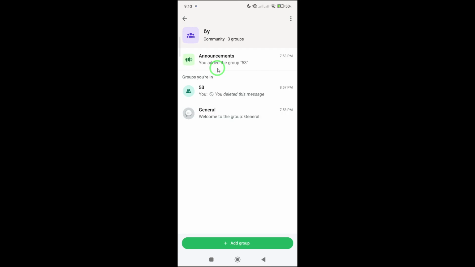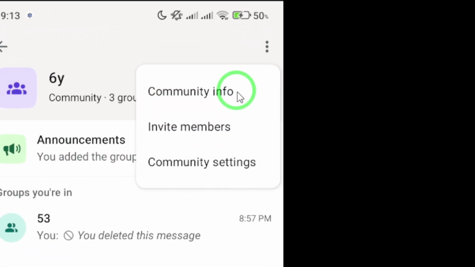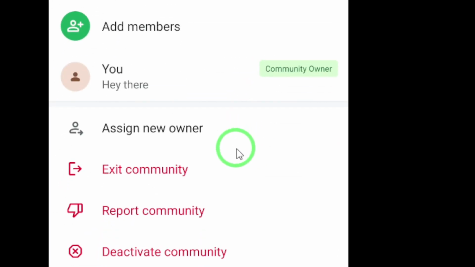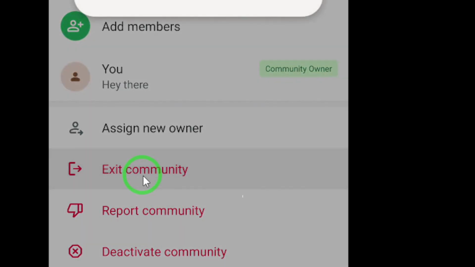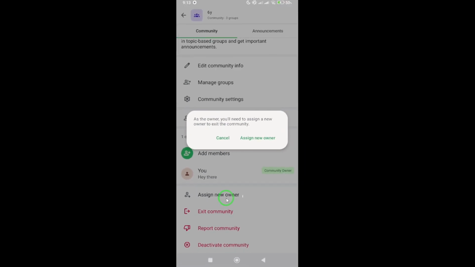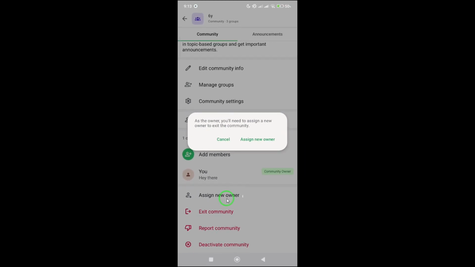Now, on the top right corner of the screen, you'll see 3 vertical dots. That's the options menu. Tap those dots, then select More. And after that, choose Exit Community from the menu that appears. WhatsApp will ask you to confirm that you really want to leave. Tap Exit or Leave Community to confirm.